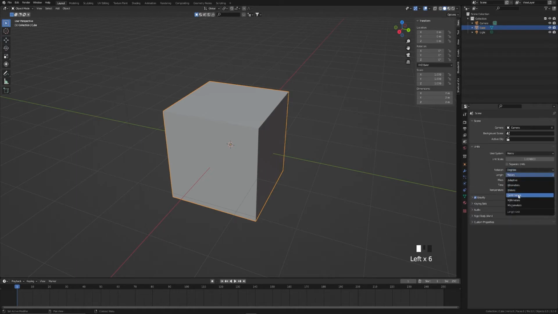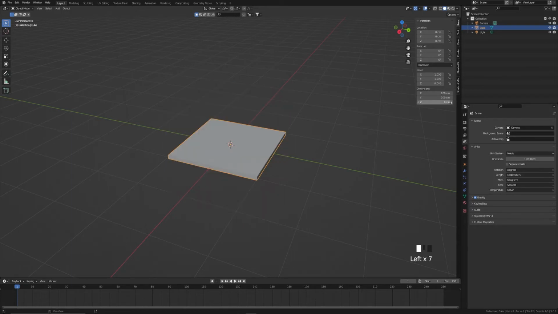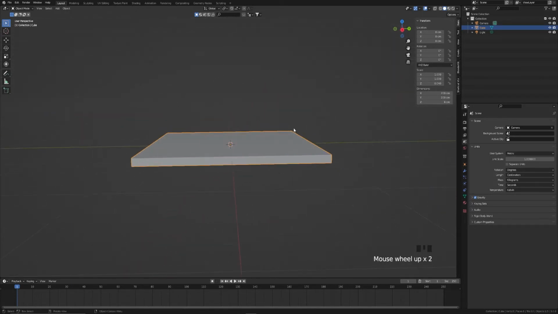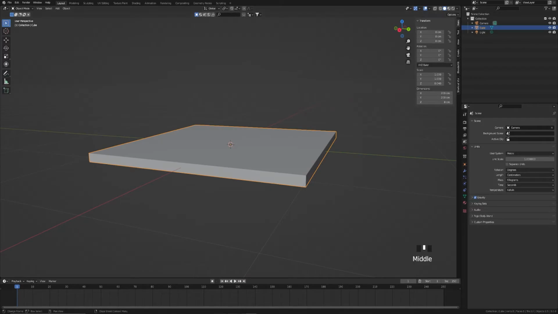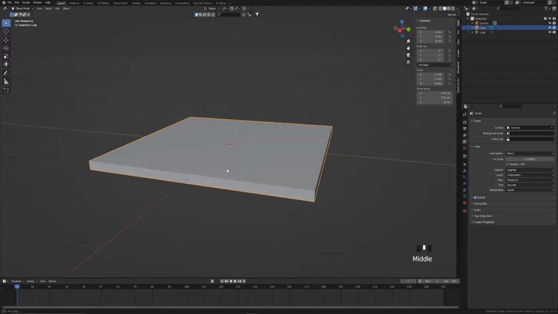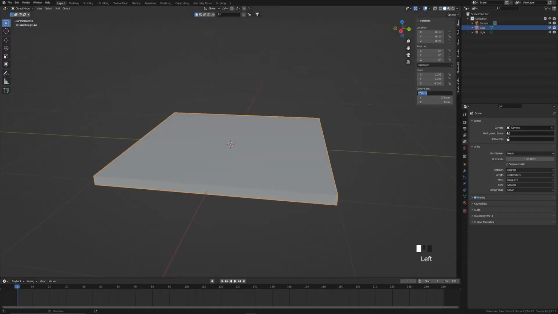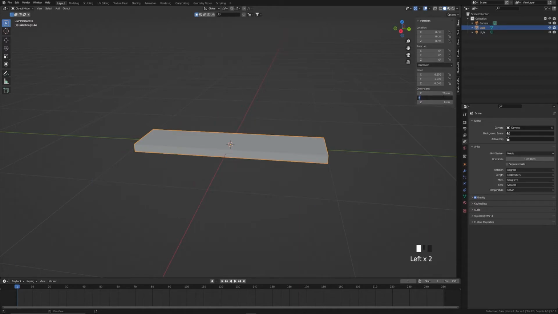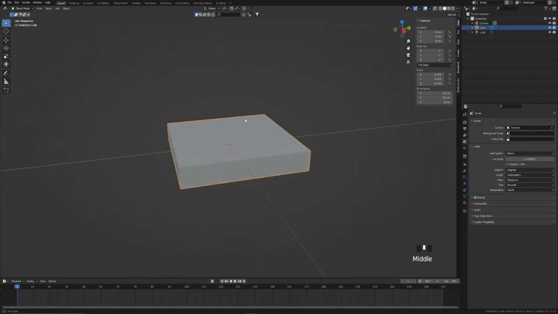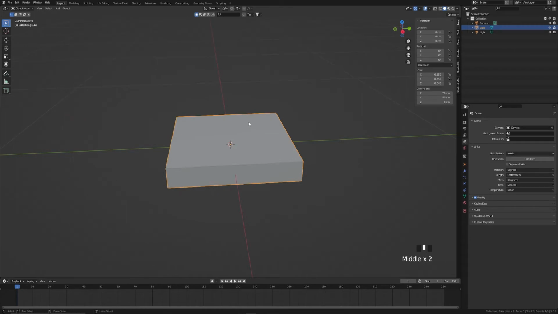Let's change the units to centimeters. Okay, so that top part is like 8 centimeters, this one here, and this is 50. Okay, so we got the top part. Don't forget to apply the scale, so Control A, apply the scale, because we did rescale it. And let's get to modeling.